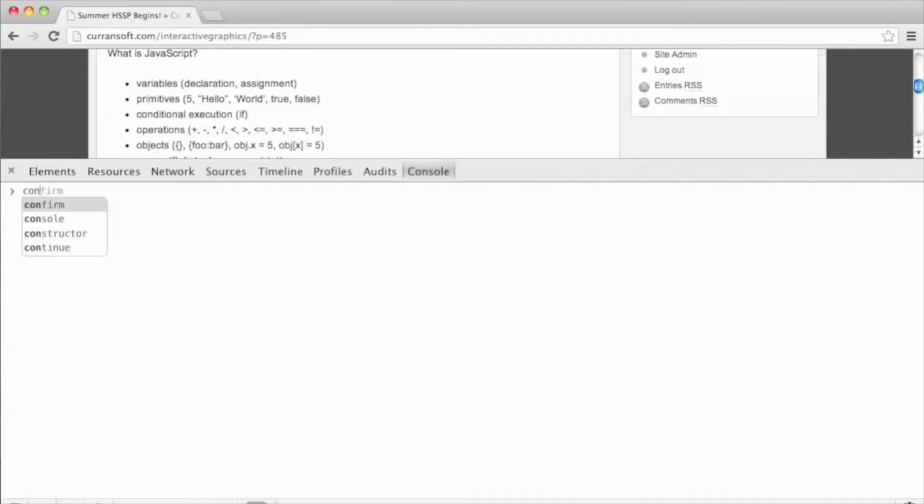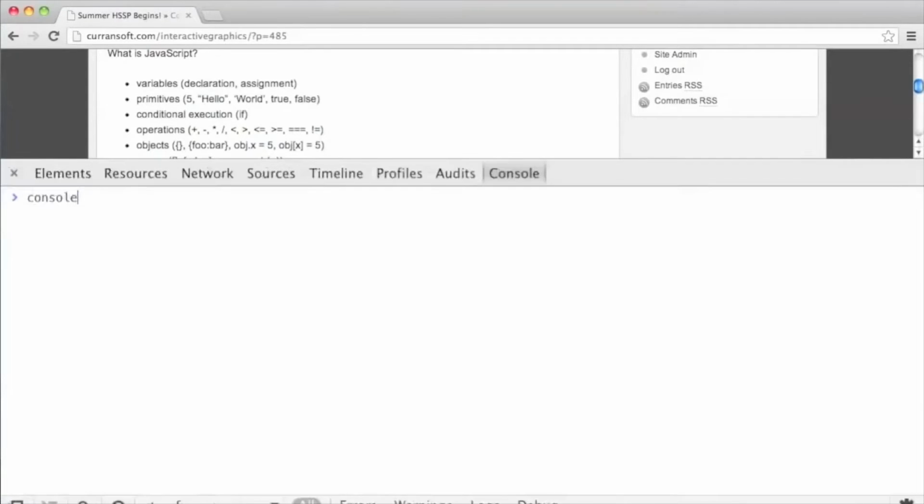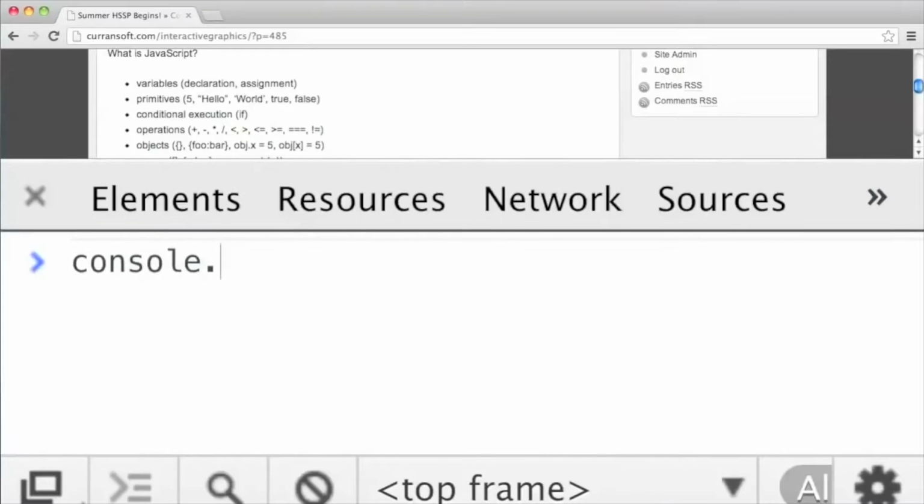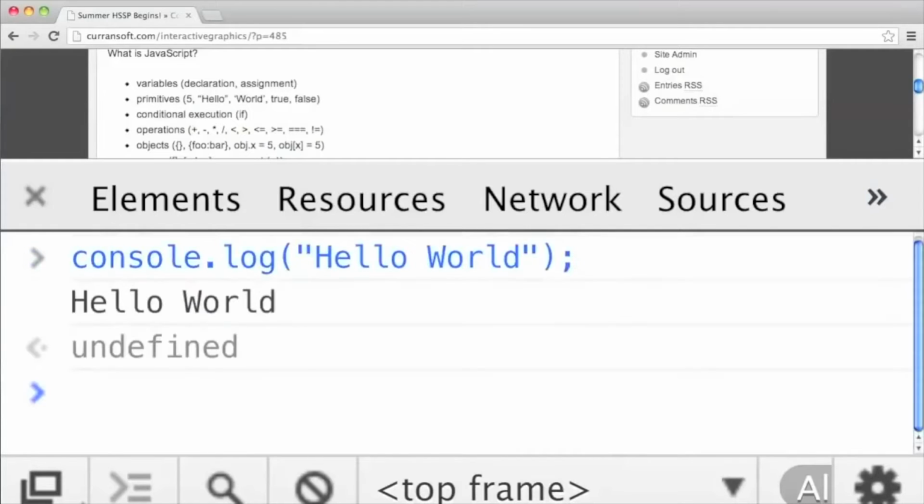So we can type console, make this bigger, console.log, all lowercase, begin parentheses, quotes, hello world, end quote, end parentheses, and then a semicolon at the end of the line. Every statement in JavaScript should have a semicolon at the end of it. So if I hit enter here, it prints out hello world to the console.